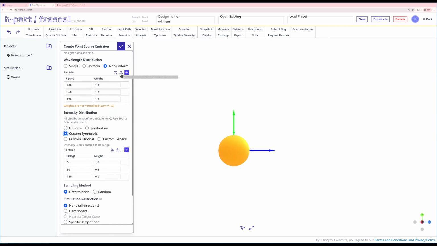Now you see these two upload icons? This is going to tell us the CSV headers that we need. We need one with wavelength nm and weight, and the other one is going to be theta degree and weight.